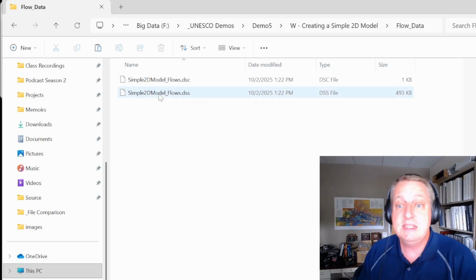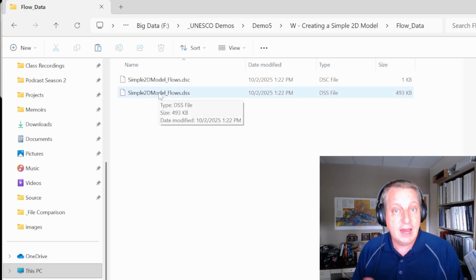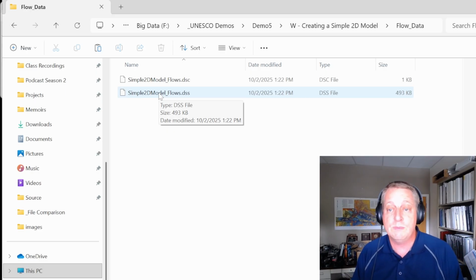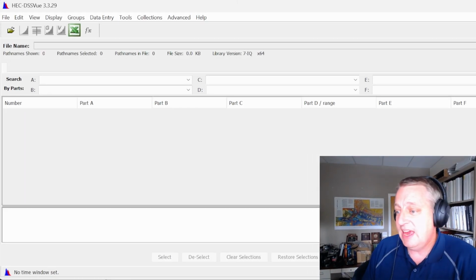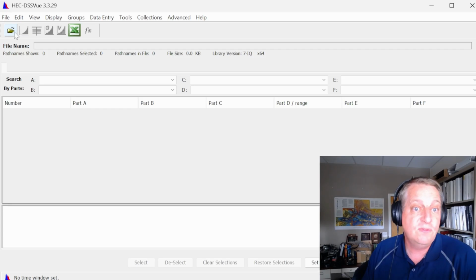So these DSS flows come from HEC-HMS, our hydrologic model. And so you can run the hydrologic model, it outputs a DSS file, and then you can use that DSS file as your inputs for your RAS model. It takes a little bit of getting used to DSS. We actually have a dedicated tool for interacting with DSS data. This is really powerful. This is called DSS View.